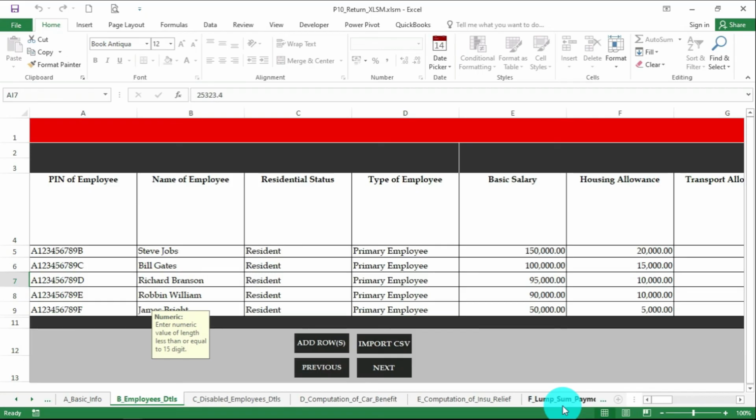Confirm the PIN number of the employees are correct. There you have it. And you can use this template to do your subsequent returns in future. I hope this information was helpful to you and is going to save you a lot of time when you're doing bulk returns on this P10.